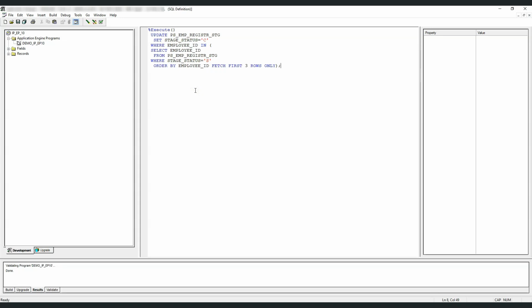Now let's understand what this SQL is doing. It is updating the stage status to C for all the employees who have a stage status of S. And we are saying order by employee ID and we are fetching the first 3 rows only. That means what will happen is the inner select statement will keep on returning 3 rows at a time and those 3 rows will be updated at this time.